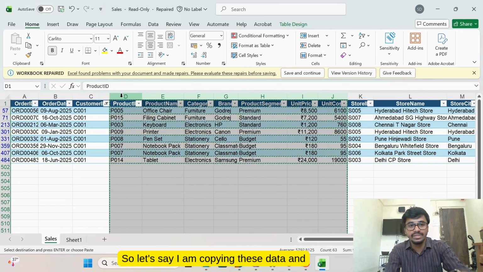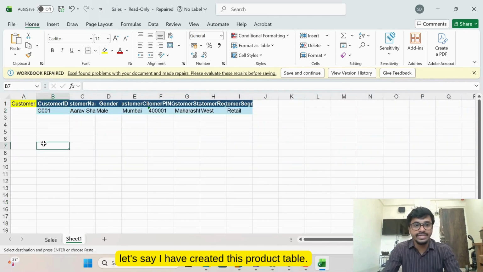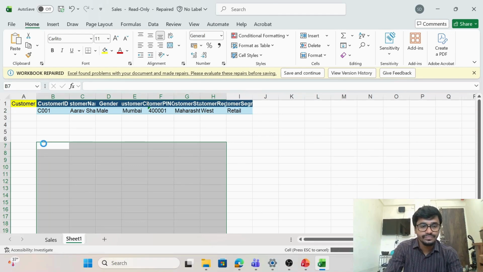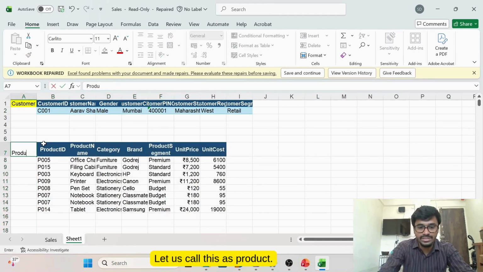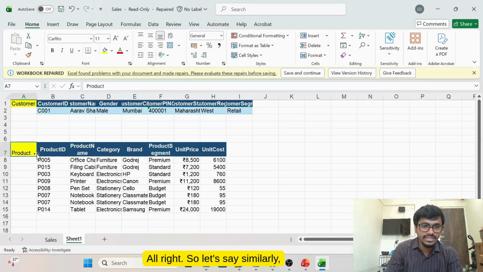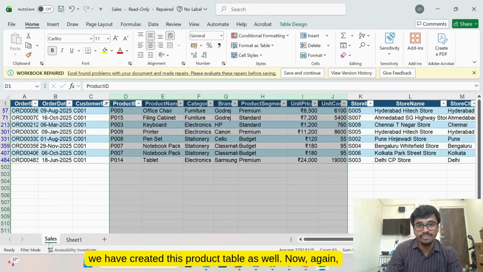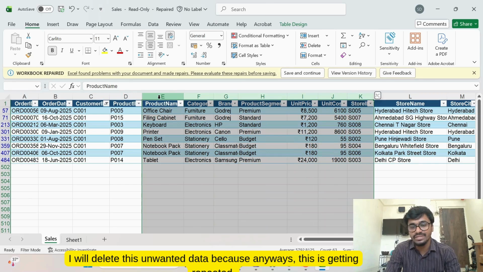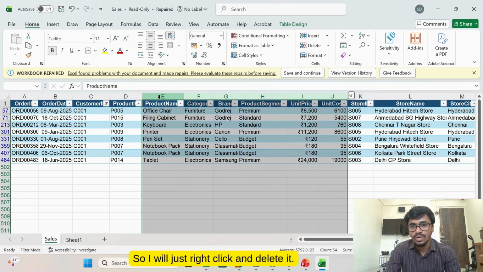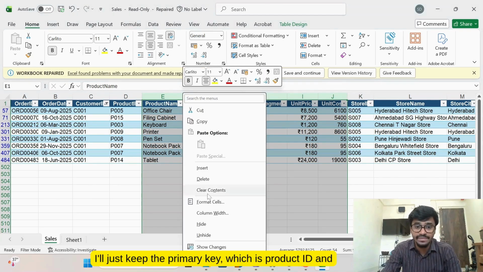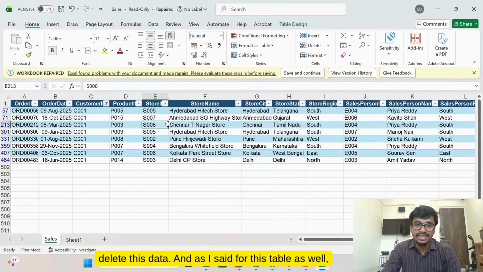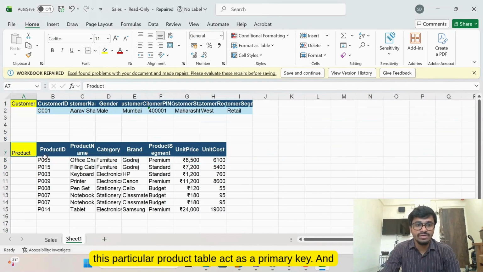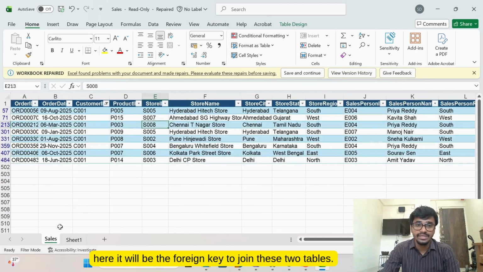So let's say I am copying this data, and let's say I have created this product table. Let us call this product. All right, so similarly we have created this product table as well. Now again I will delete this unwanted data, because anyways this is getting repeated. So I will just right click and delete it. I will just keep the primary key, which is product ID, and delete this data. And as I said, for this table as well, this particular product key will act as a primary key, and here it will be the foreign key to join these two tables.